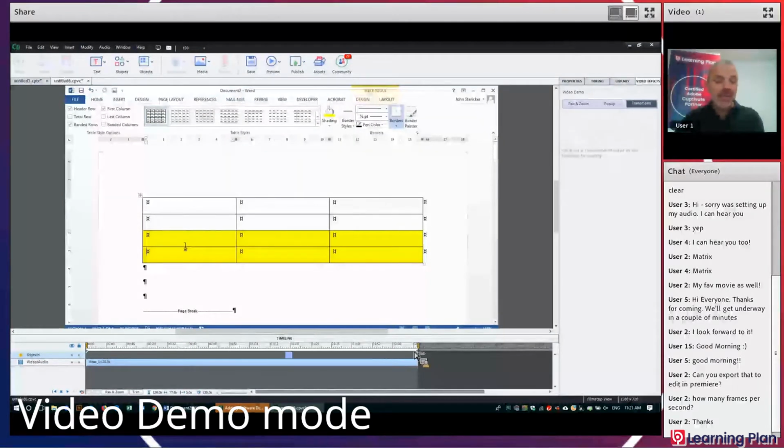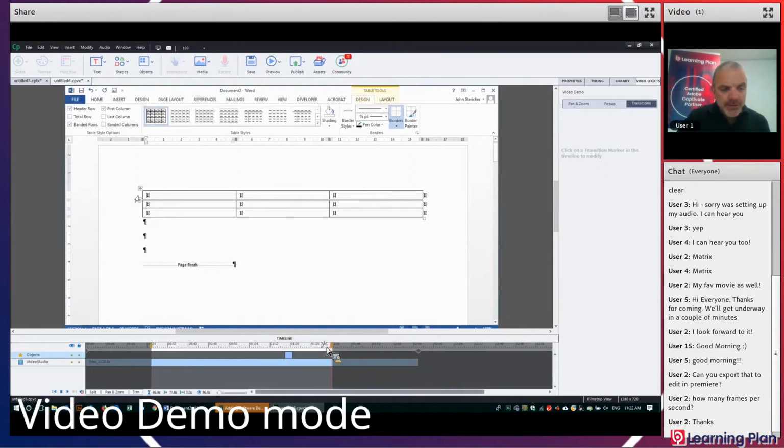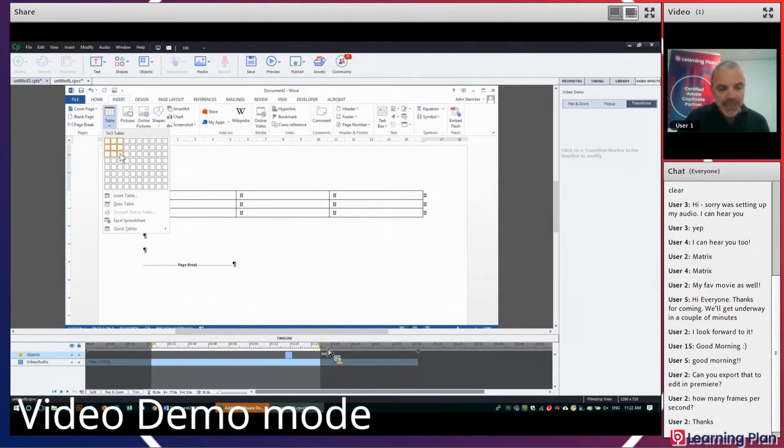Pressing the home key will move the red playhead back to the beginning, and pressing the end key will take it to the end. The other two little markers that you've got here, there's a yellow marker at the beginning and a yellow marker at the end. By adjusting those, that's the export length.